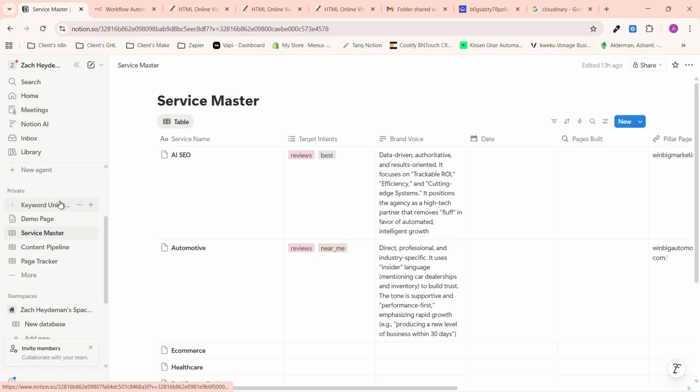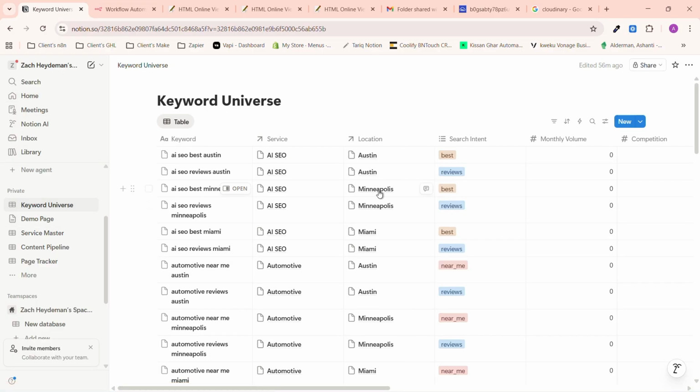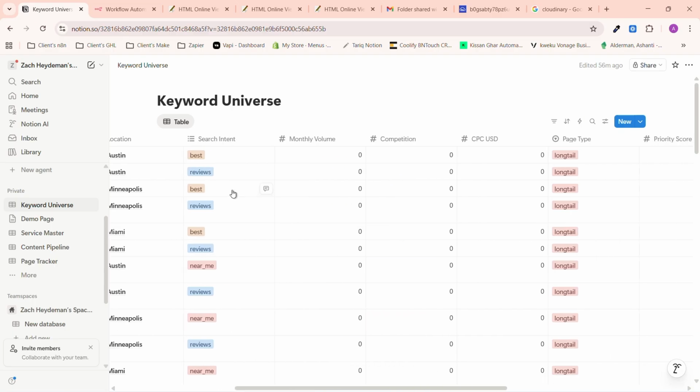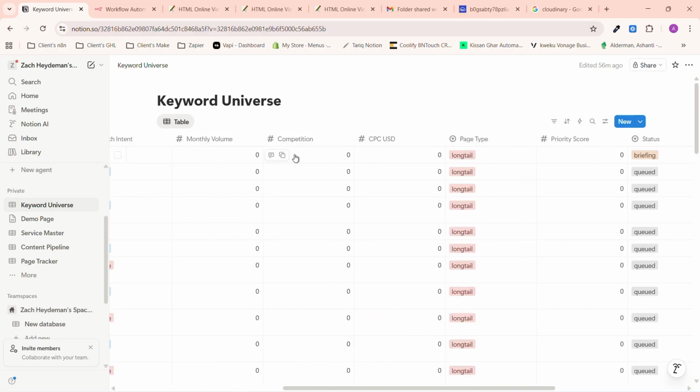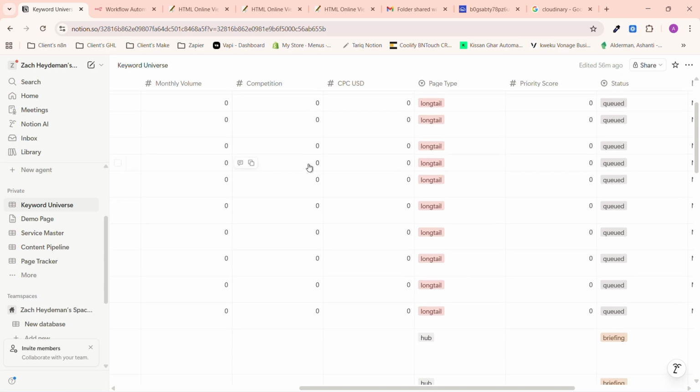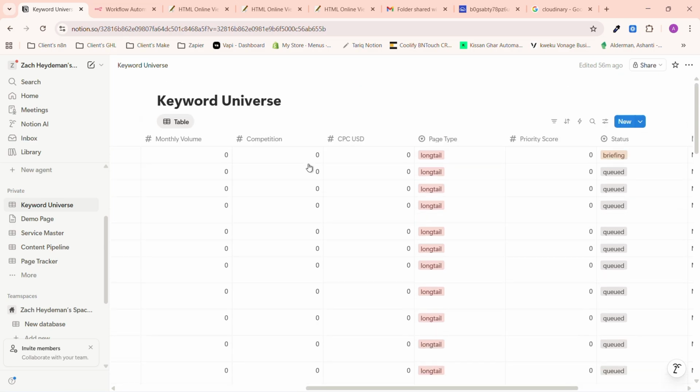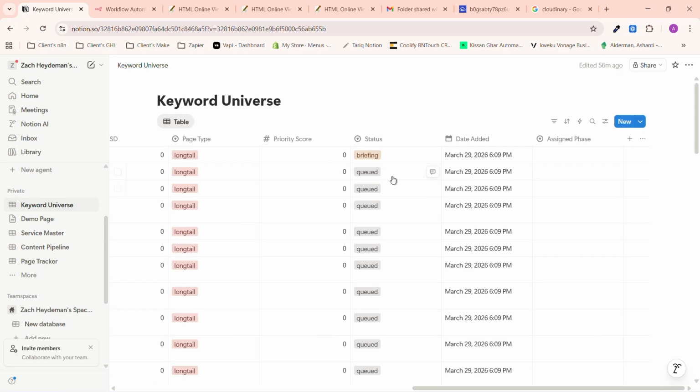Here, if I can show you in the keywords table, all the combinations of the keywords will be coming here, and they will have the service link and the location link, the intents, and the volumes, competition, and CPC will be generated from the data for SEO, along with the type and the status. Once the new keyword is generated, the status will be shown as queued.